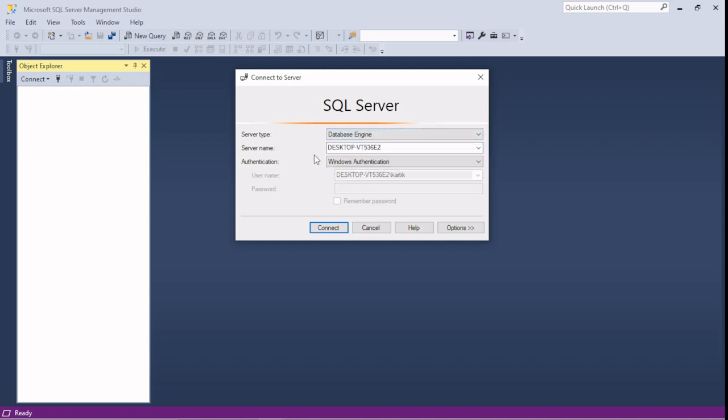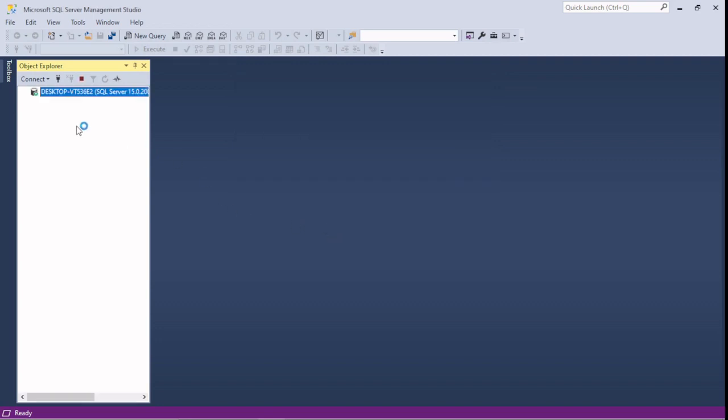After that, you need to provide the server name. What is the server name? In our case, it is your system name. This is our desktop server name. After that comes the authentication mode. There are five types of authentication: Windows Authentication, SQL Server Authentication, Azure Active Directory Universal with MFA, Azure Active Directory Password, and Azure Active Directory Integrated. We will connect with the Windows Authentication mode. After that, you have to click on the Connect button. Once you click on Connect, your server is connected.